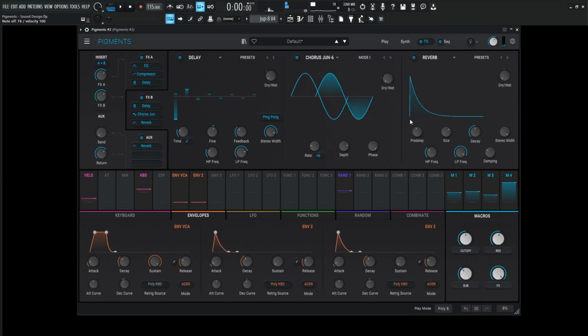For this here, depending on what key you're playing, you really just have to play the root note, and then it's going to kind of just do the work for you.